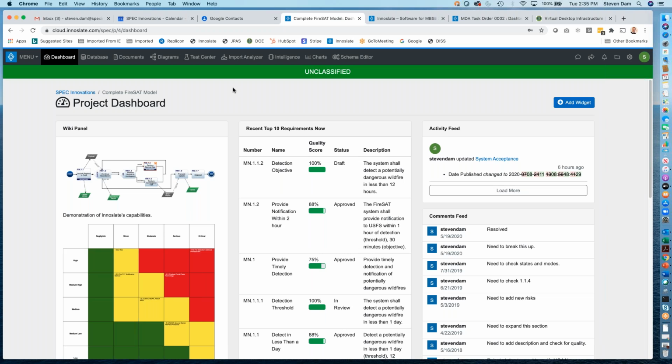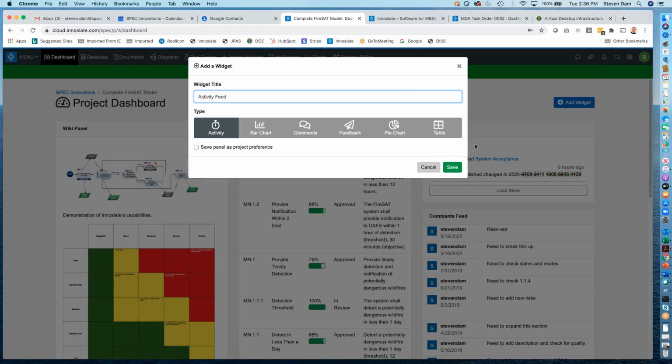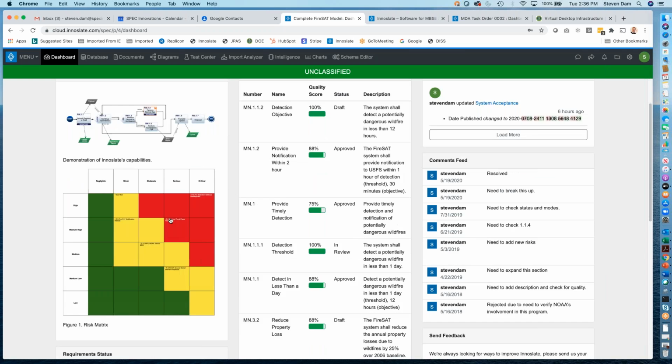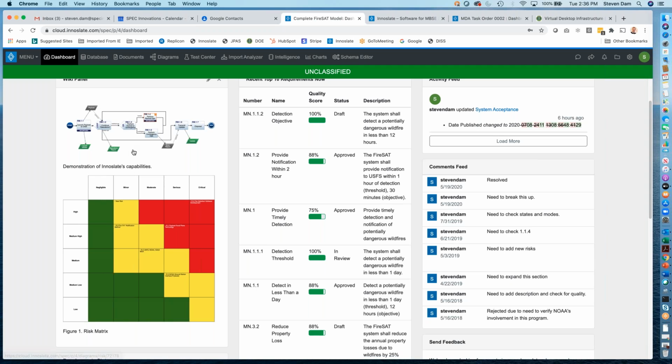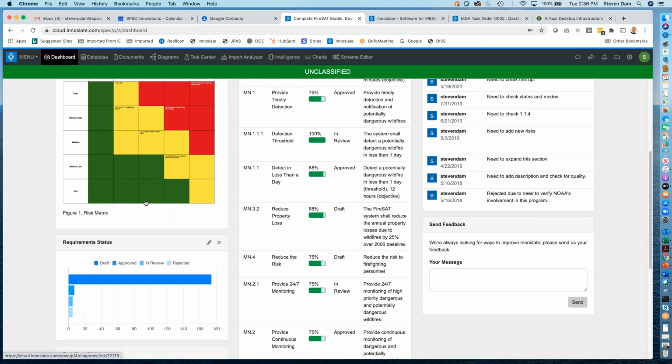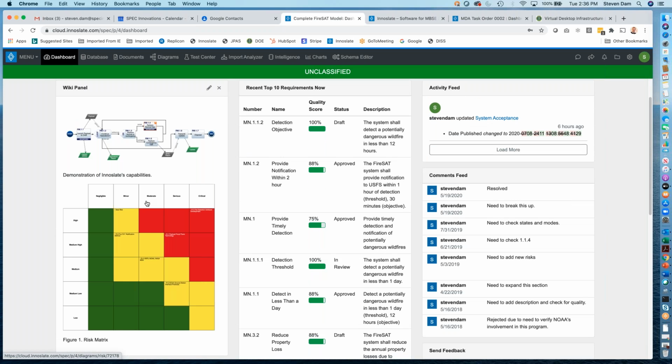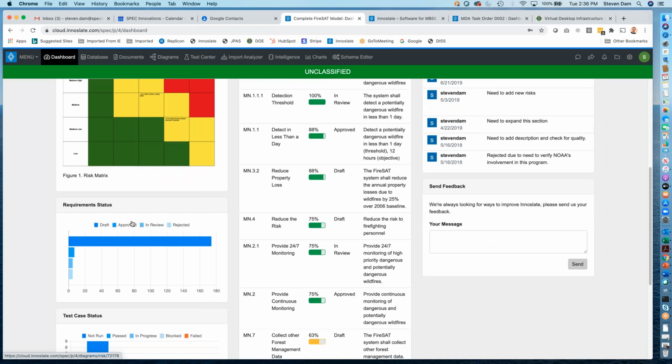So this is the dashboard. The purpose of this is to provide information to the users. Just a quick look at some of the things. You just add the widgets that you want. If you're an owner of the project, you can save it in the project panel. There's a wiki panel here where you can embed information, including live diagrams. These are 2 live diagrams in the tool. So if they're updated, they're automatically updated here for you.